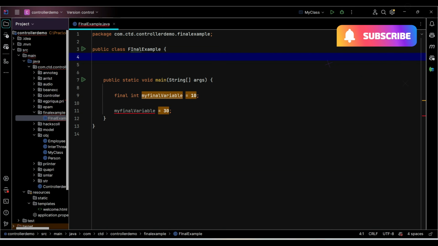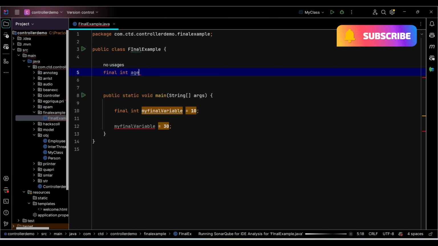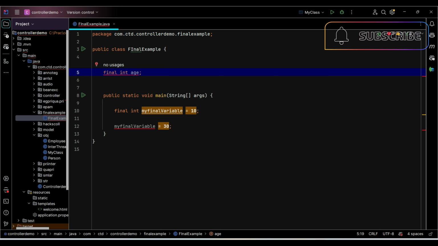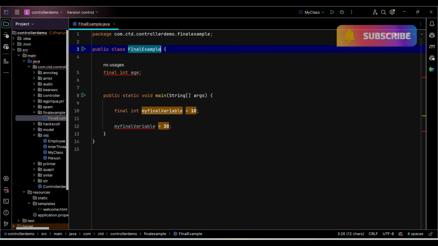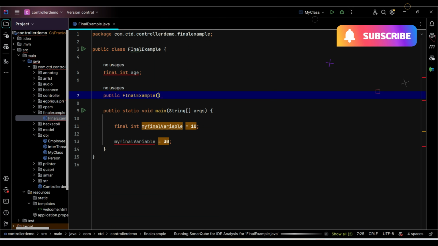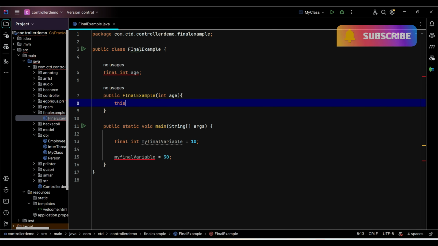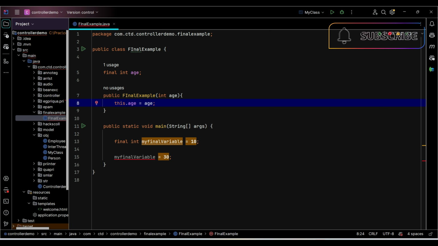Let me show you an example of how you can initialize this value using the constructor. I'm going to create one final int age here, and I'm not going to assign any value. So this is going to be the final instance variable, and it will be initialized in the constructor. I will create a public constructor and pass the age. this.age I will assign to this age. This is how, using the constructor, you can assign the final value.